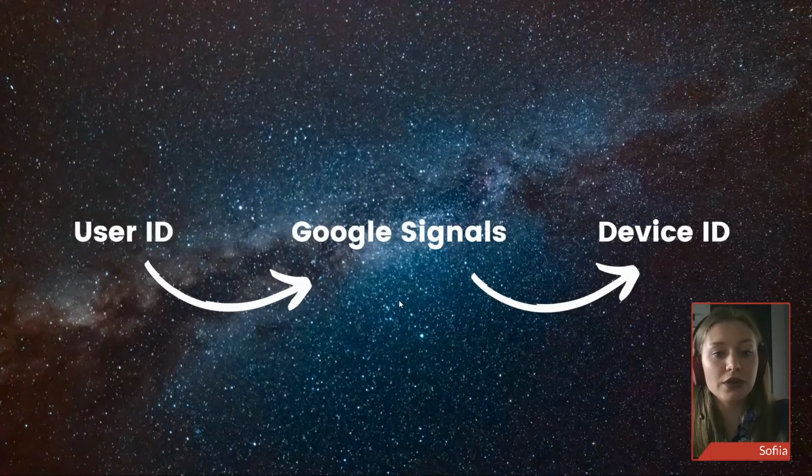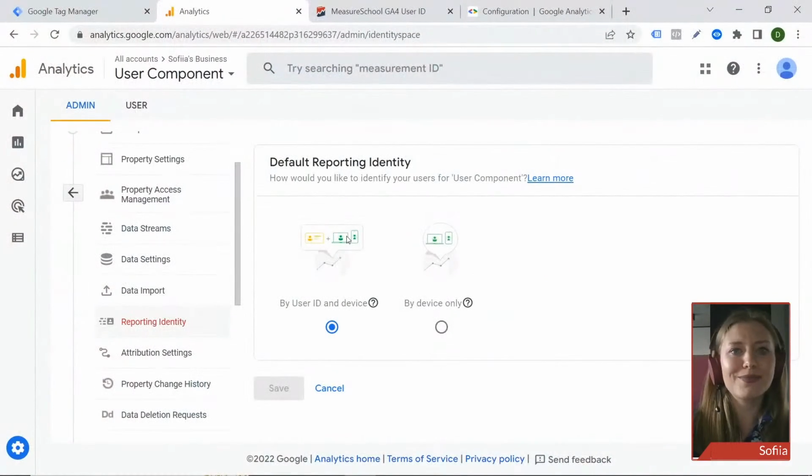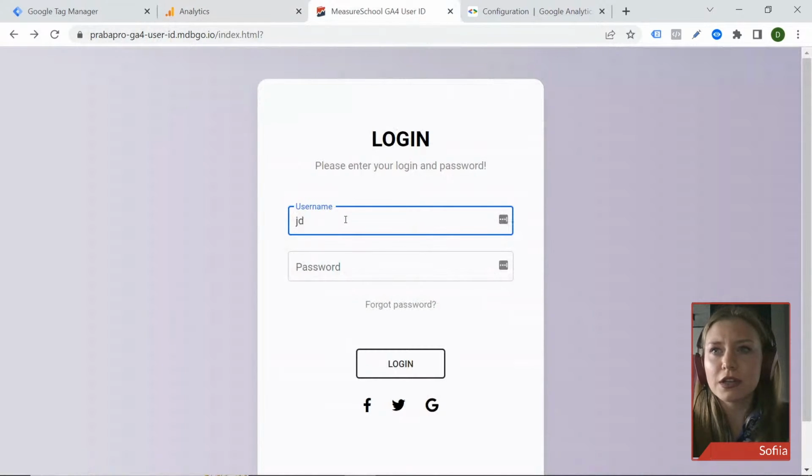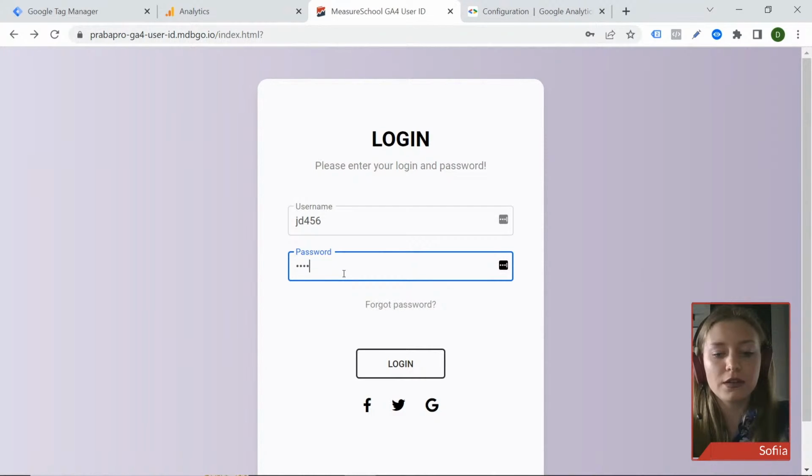And I can show you an example, because it's better to see a real life example. I have my web page, and here you can see we have some login functionality. So I can say, for example, this is Jane. Let me log in.